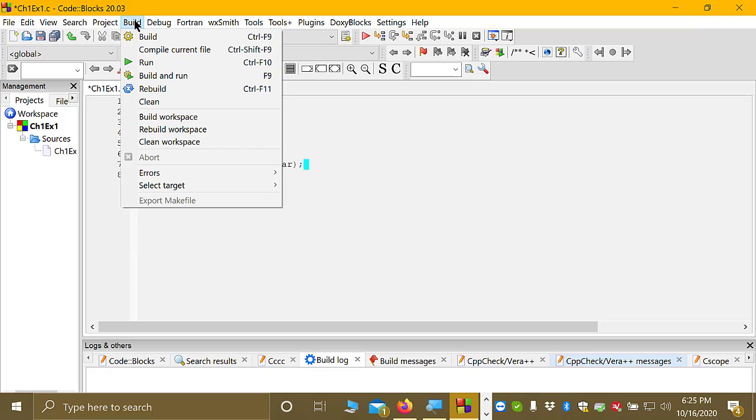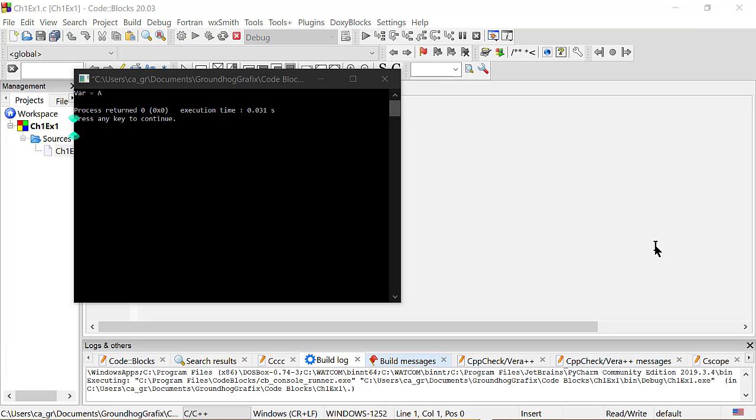How we can do it, we go up here to the build menu. And in build, we have the option build and run. What this does is it tells the compiler to go ahead and start processing our source file. If it works out right and it has no errors, then it will execute our program. So let's go ahead and execute.